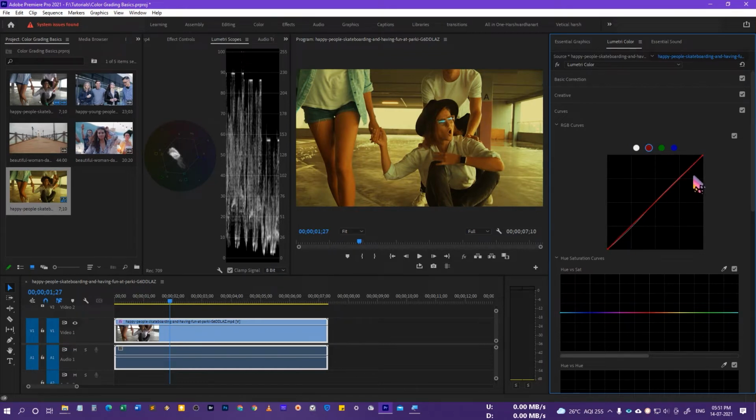And similarly for the red, if I click on the top and drag it down, that's going to take away the red from the highlight. If I drag it to somewhere right over here, that's going to add lots of red in the highlight. Similarly for the shadows, if I want to take away the red from the shadow, just click and drag it down. The opposite of red is green, so that's going to introduce green. And if I drag it up, that's going to introduce red in the shadows.